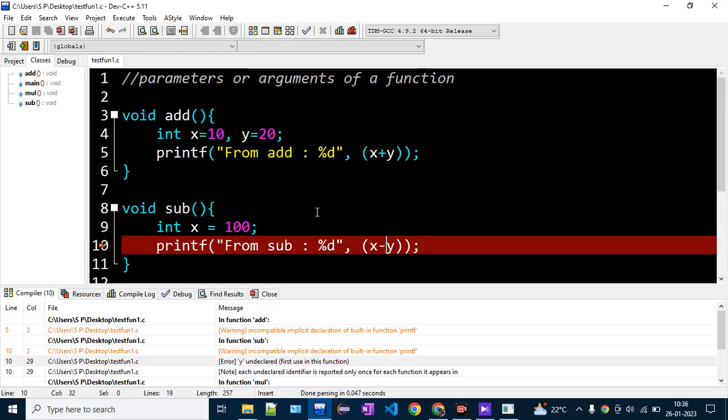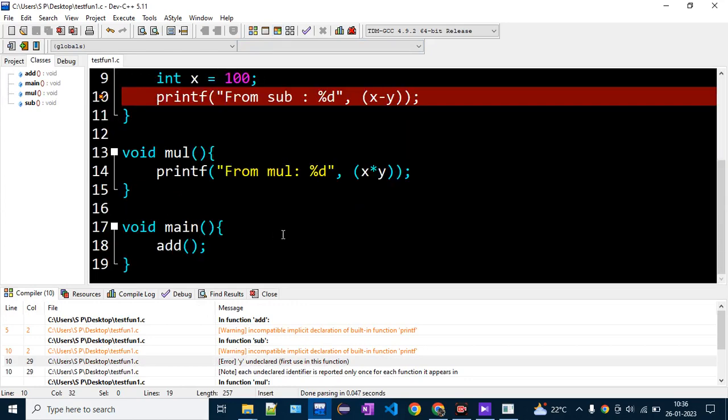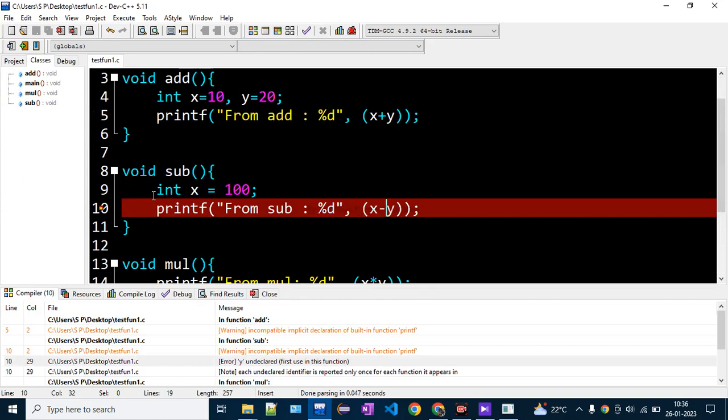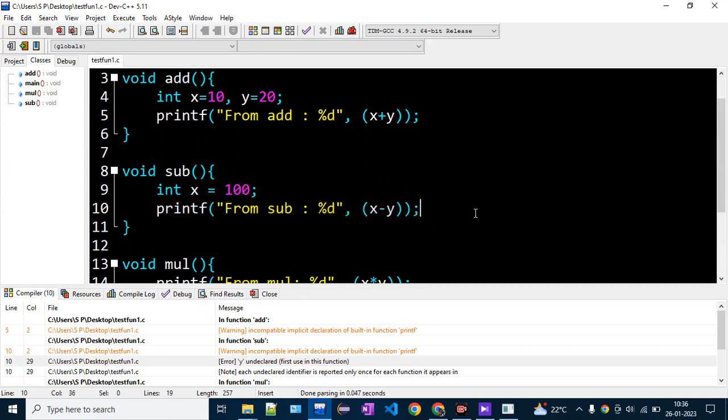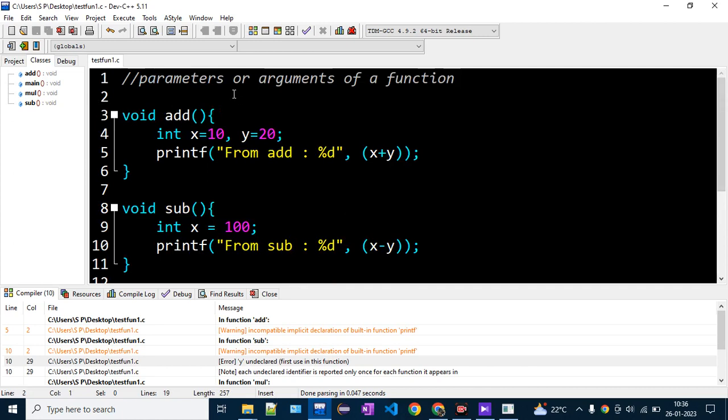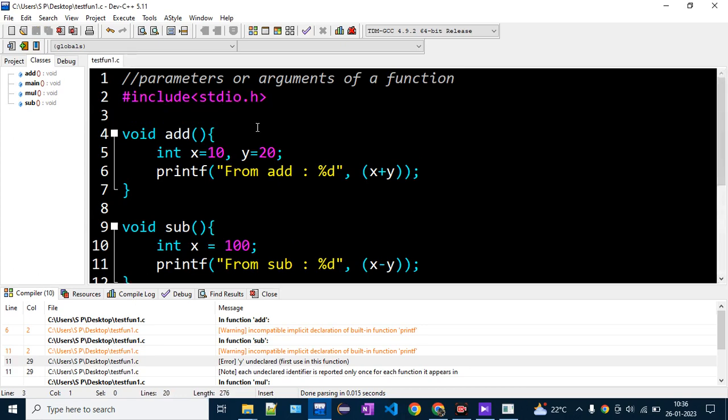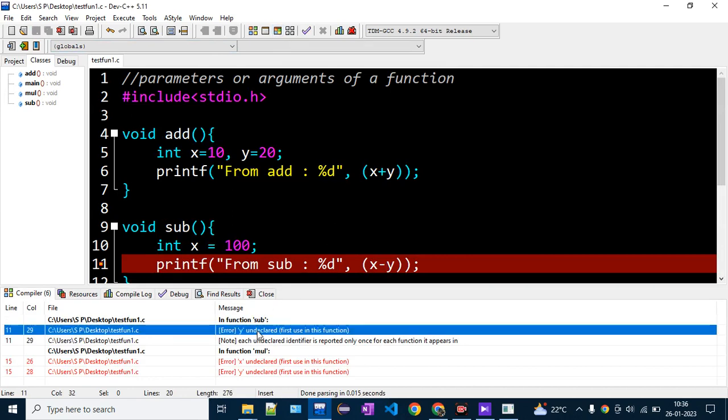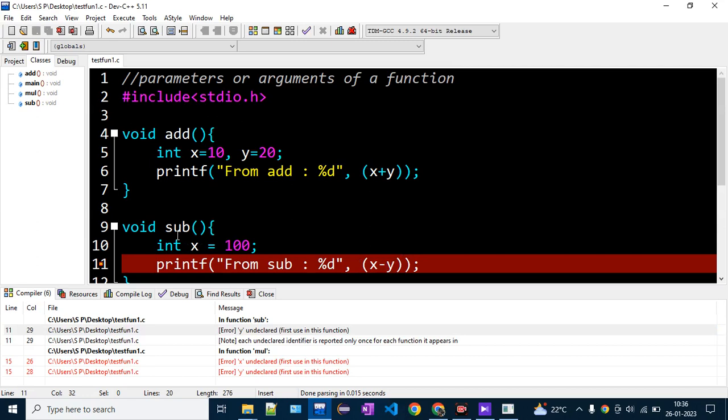Yeah, even though I have called the addition function, there is an error showing inside the subtraction function, as you predicted. Here the error shows that y is not accessible, and also let's put .h. Let me execute this again. Now you can see that y is undeclared, at line number 11 within the function subtraction.